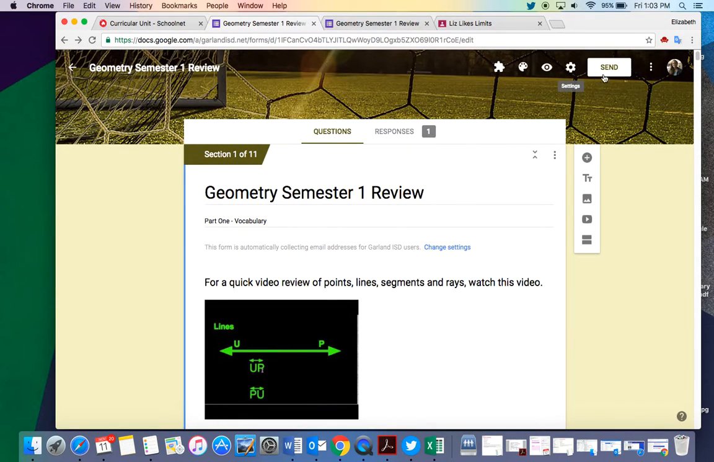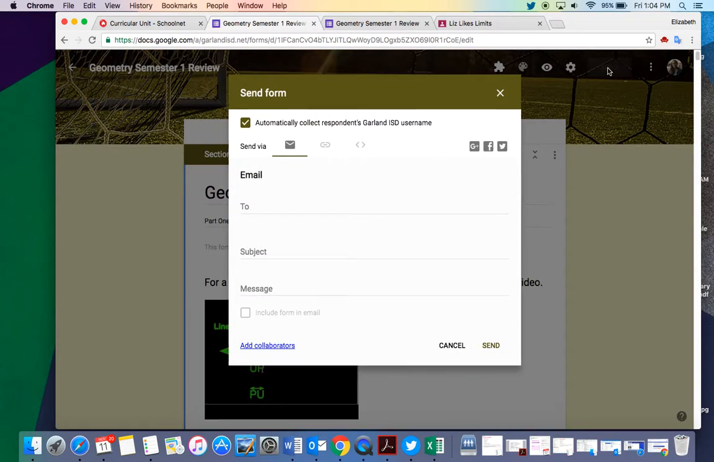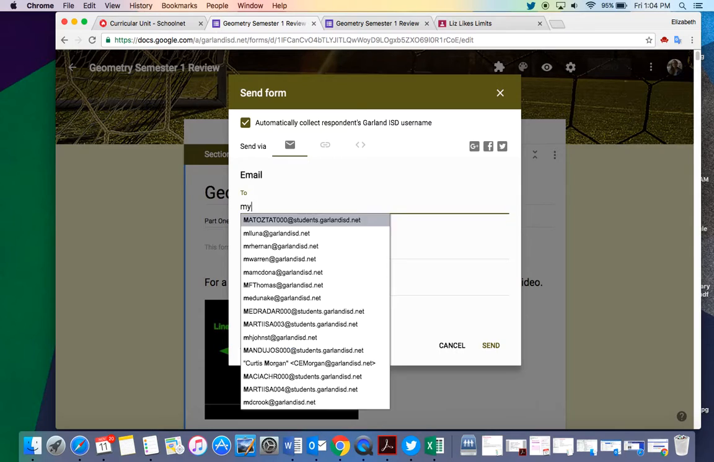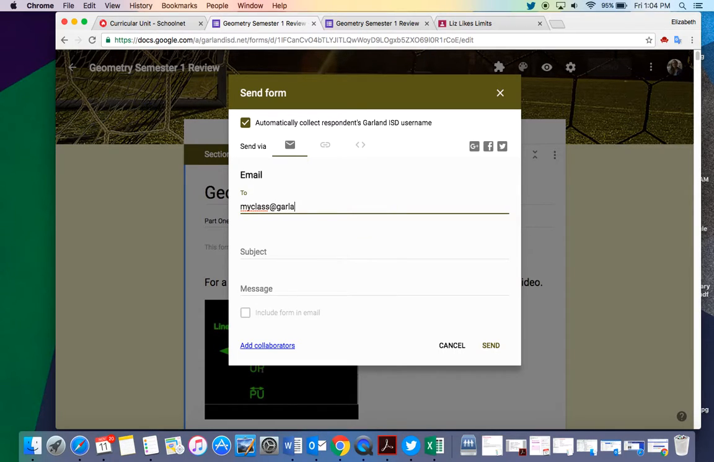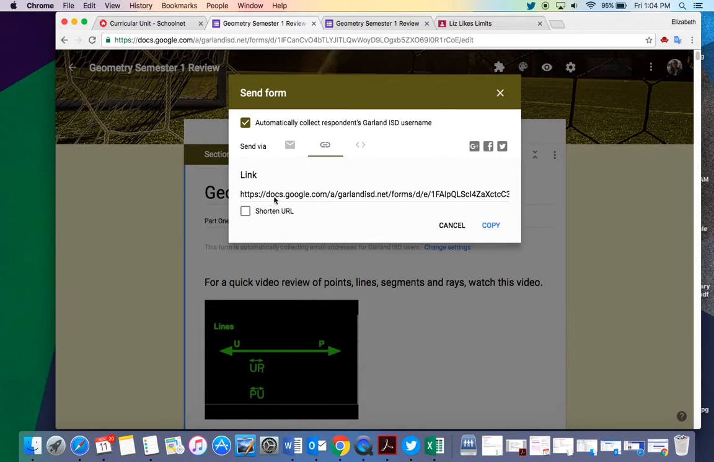When you're ready to send this form to your students, there's a few different ways you can do it. First of all, click on Send. And the first option is an email. If you've created a class email address for your class, then you could do that. That's one way to send it to them. Probably the easiest way is going to be just to give your students a link. So there's a link that you can send to your students. It's pretty long. So I'm going to click Shorten URL. There we go. That one's much shorter.